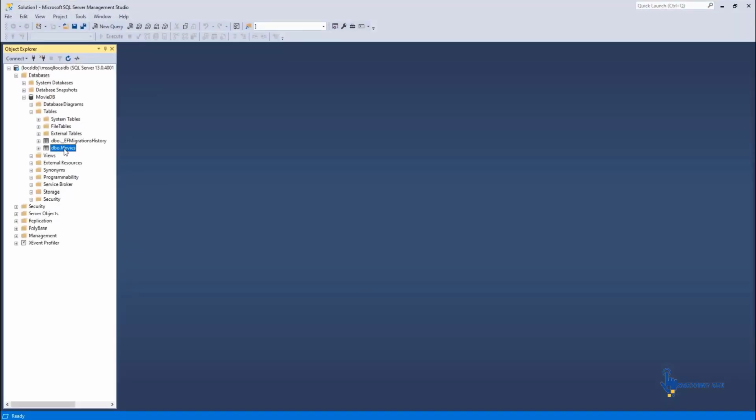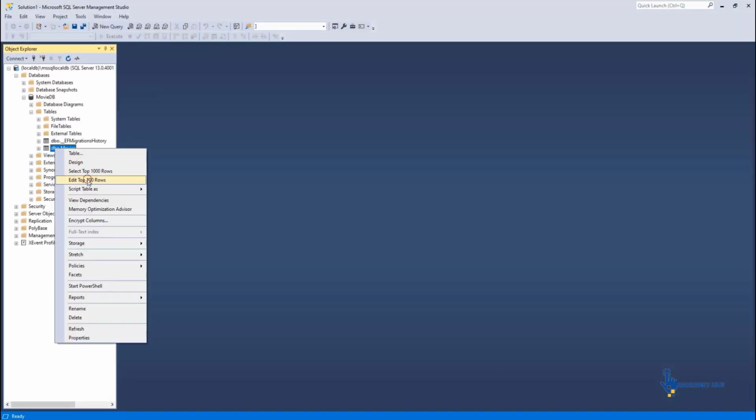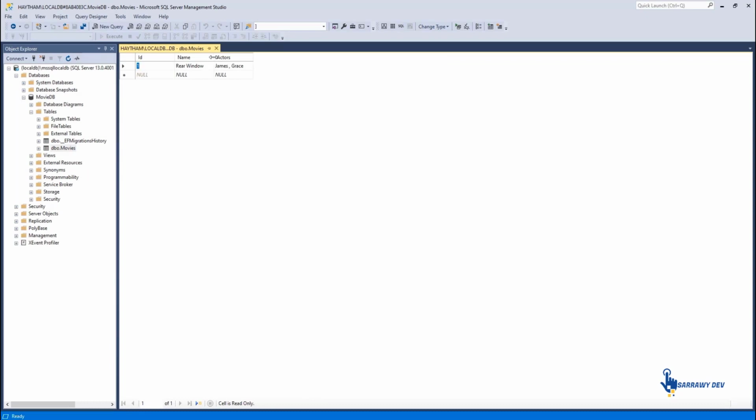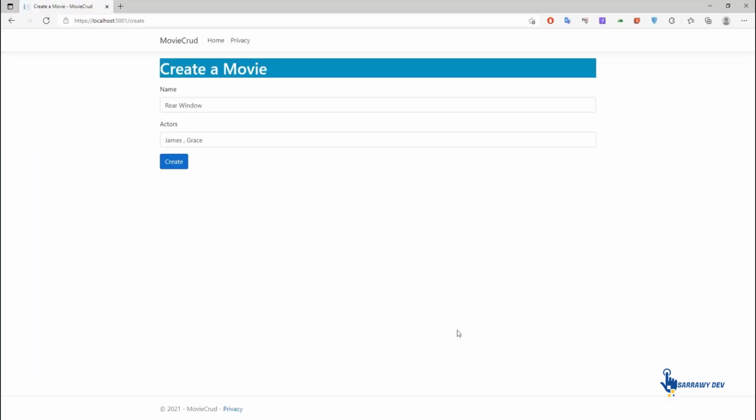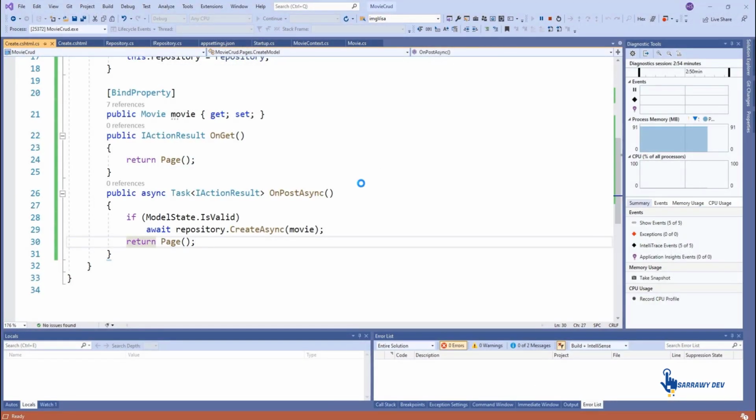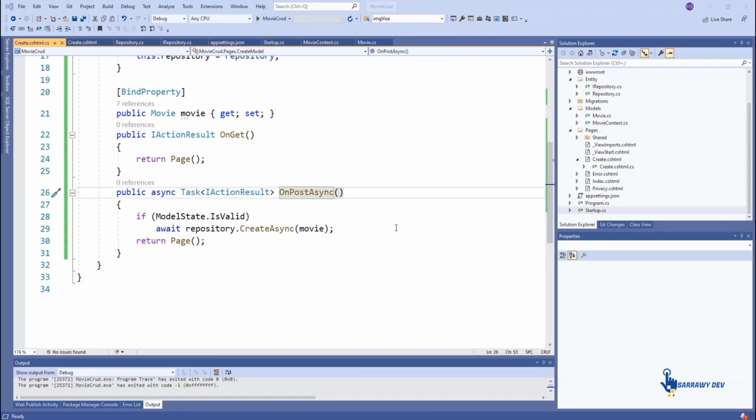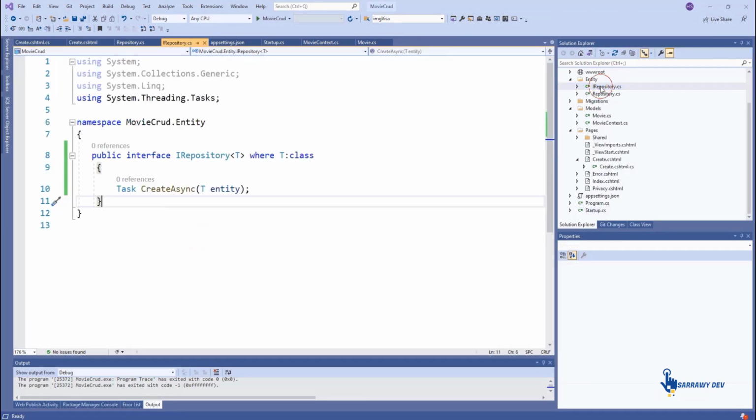Now, on the SQL Server Object Explorer, right-click on the Movie table, and select View Data. You will see the record is inserted in the database. Congratulations, we successfully inserted the record with the generic repository pattern. Next, we will see the reading part.